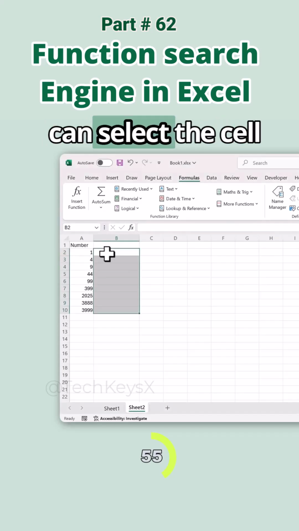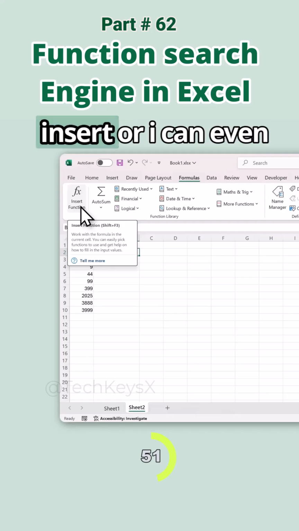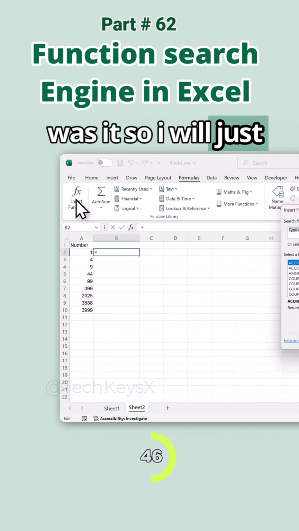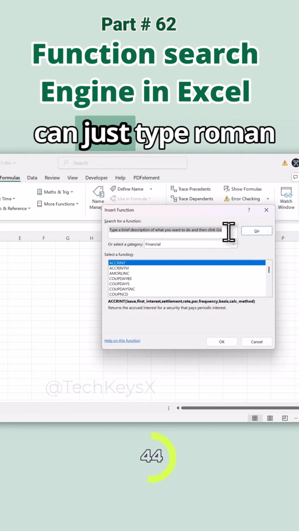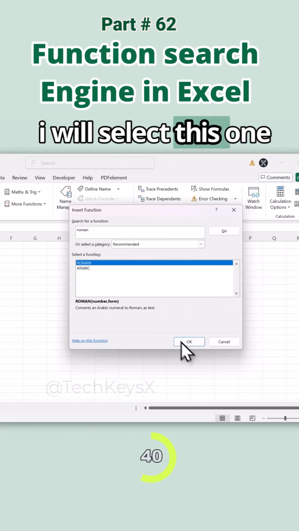So what I can do is select the cell where I want to add the Roman number, and then I can go to the function insert, or I can go to one of these, but I don't remember where it was. So I will just go to insert function, and here I can just type Roman and press enter. I have found the Roman here now. So I will select this one and press OK.